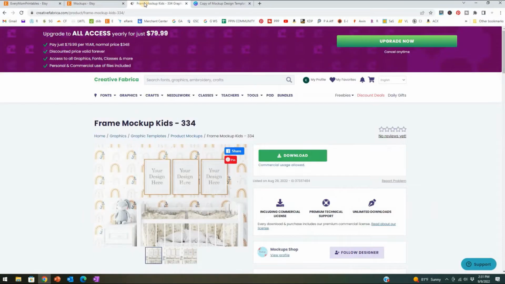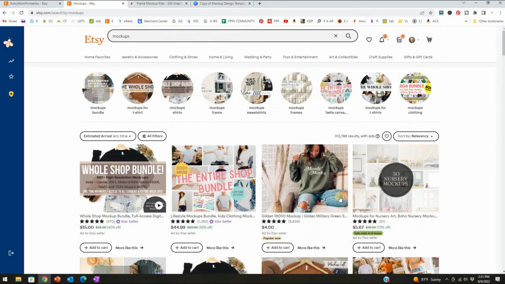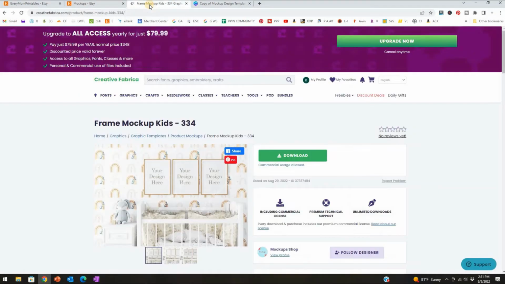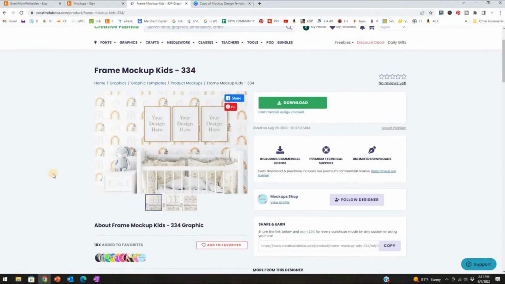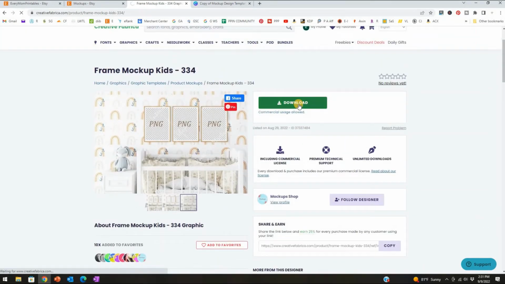So you can buy mock-ups on Etsy, obviously, as you saw here. If you wanted to do that, you could, but I hardly ever do that anymore because I have my subscription to Creative Fabrica, which I love. I spend a certain amount each month and I can download as many as I want of what I need. So right now I looked up, I saw this mock-up for wall art, and I thought this was really neat. What I would do is say, yep, this is what I want, scroll through, read the information, and then I would download.